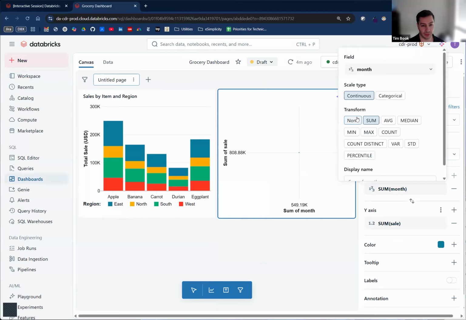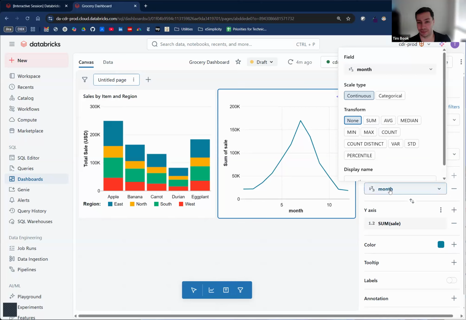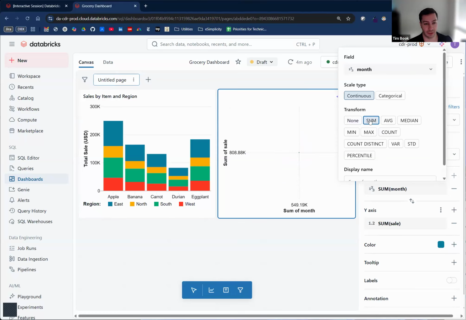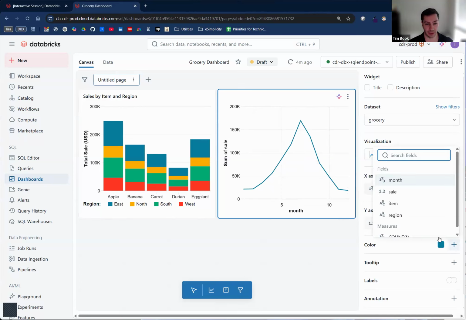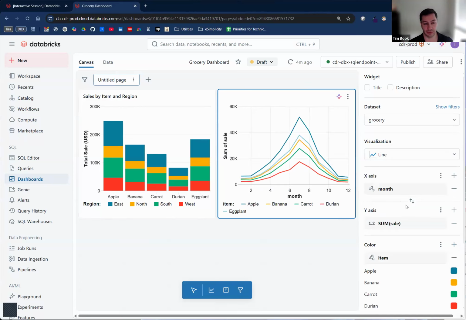Oh, not sum of month. I don't want any transformation. There we go. I don't know if you saw what I had to fix there, but for some reason it defaulted to my x-axis being sum of month. The month variable in this data set was just an integer, 1, 2, 3, 4, 5. And so it thinks it's some number to transform, but it's not. So I'm not going to do any transformation, sum of sales. And again, I'm going to add some color, but it's going to be the item. So now we've got a beautiful multicolored sales over time. Looks like fruit sales peak in June or July.